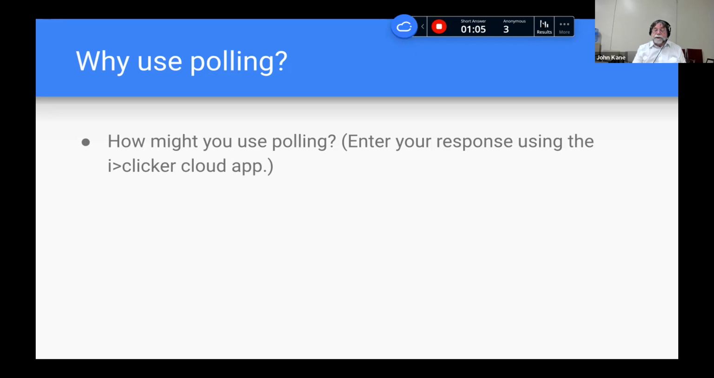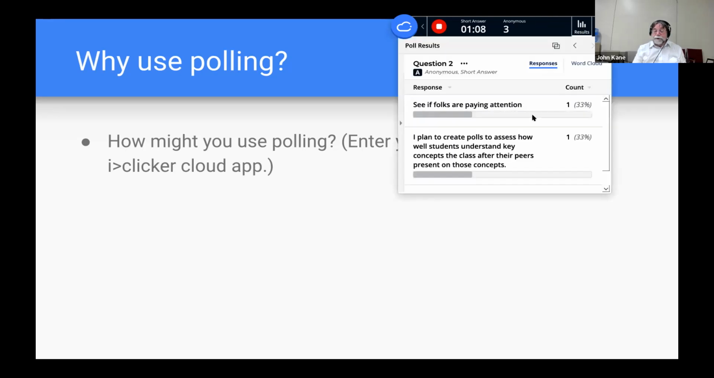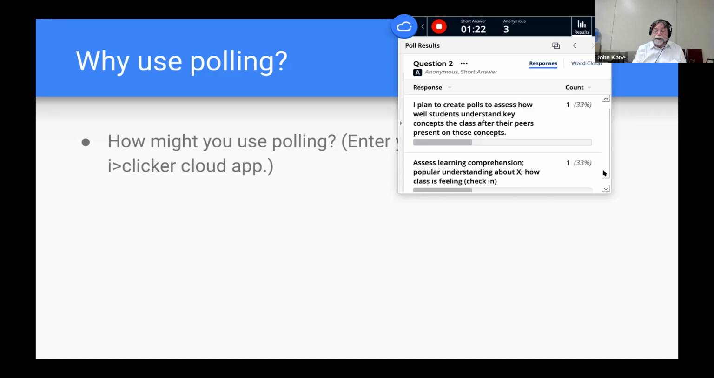Well, let's see what the responses are. You could see if folks are paying attention. That's certainly true, they have to pay attention to at least answer the questions. How well students understand key concepts, and after the peers present on them, that's a really good way of doing it. And also to assess their learning comprehension and assessing what they know. It's often used just to see what people come into class with, what their preconceptions are, what their biases are, and so forth.